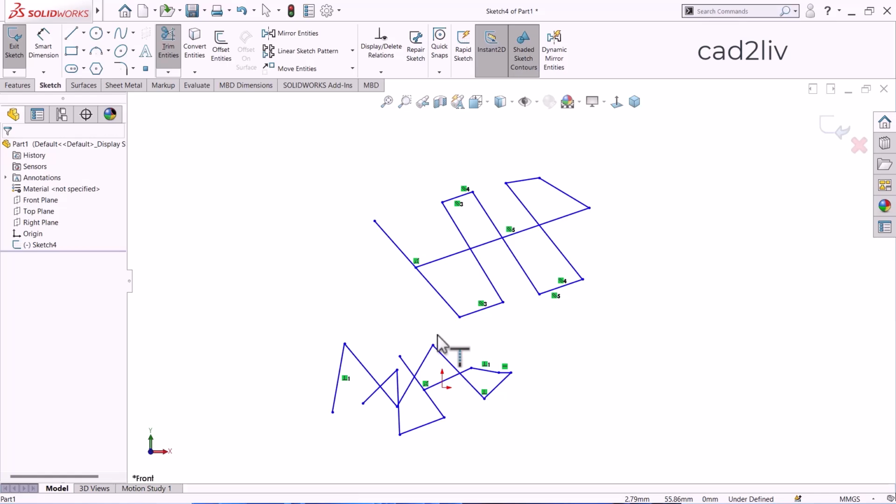So this is the basic trick, like how you can be advanced with the simple commands. It doesn't need expert commands to be an expert. It needs efficient use of the basic commands to be an expert. So this is all in the extend entities command.